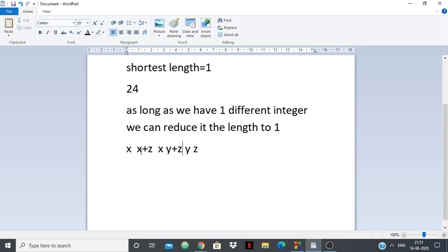So my point is that as long as there are two different integers, so if we can find any index where a of i and a of i plus 1 are not equal, if we can find any such index, then it is possible to reduce the length to 1. So that is it. That is the only thing that we had to consider in our problem.